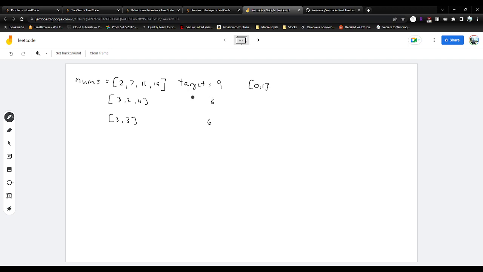Similarly, in here, we want 6, and we're given 3, 2, 4. We want to return 1 and 2 because that is what adds up to 6. And for example, here, we return 0 and 1 because 3 and 3 add up to 6.